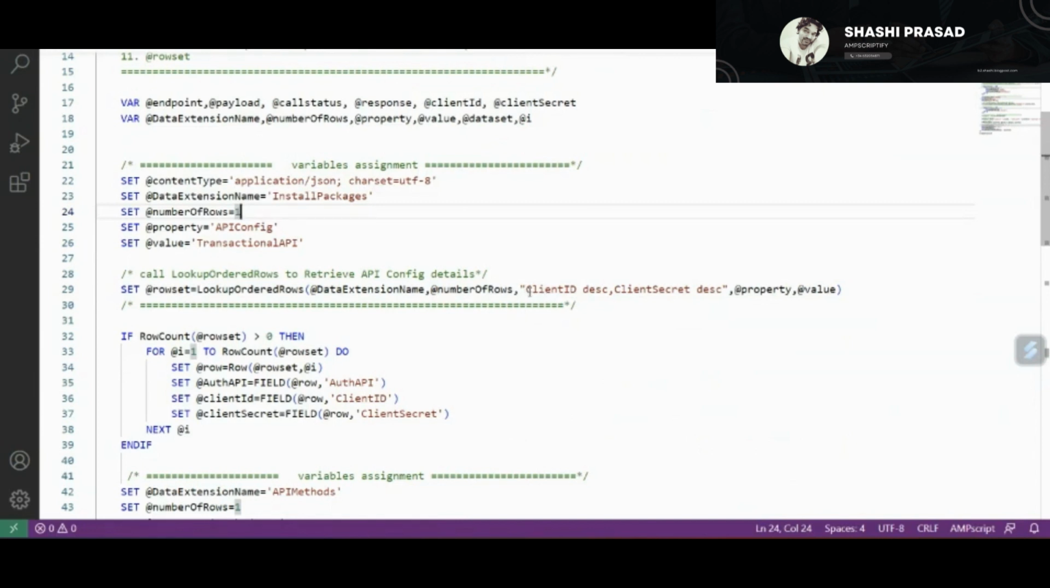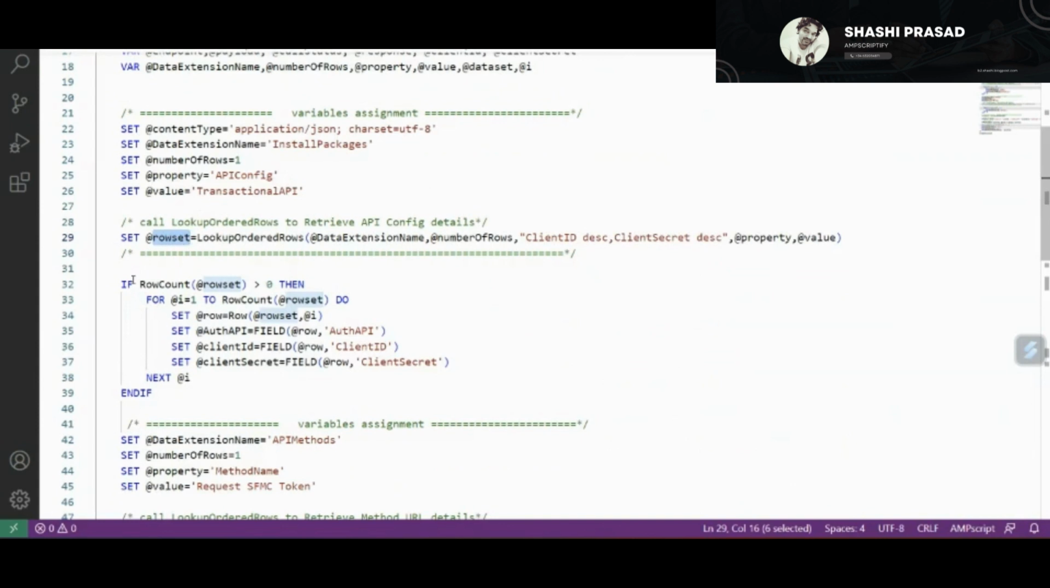Okay, and I want to sort this particular row set based on the client ID descending, okay, and the client secret as a descending order. So I am also defining the order to how to basically sort this particular row set. Fine. And once it returns the row set, I'm validating whether I'm getting a row set which has some values which is basically greater than 0. Okay. So if the row count is greater than 0, I'm going to parse this particular row set and fetch all those attribute values from the data extension.